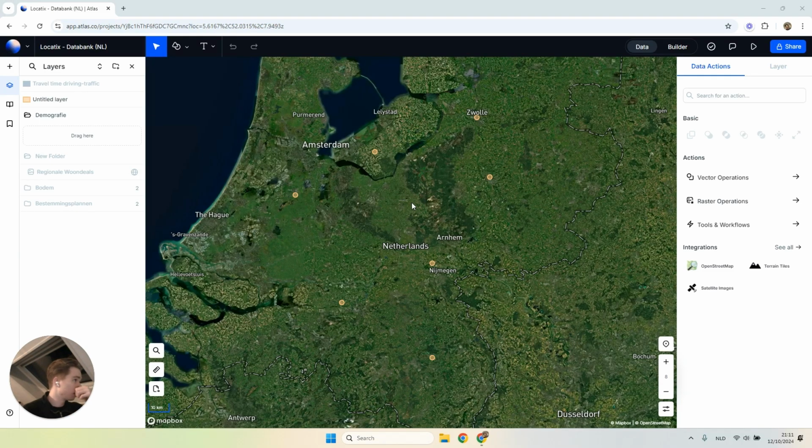Today we are looking at Atlas because I was working with this to create a data portal for Dutch real estate developers, basically to quickly get an overview of what data they would need in terms of soil, in terms of zoning plans, in terms of policy, in terms of demography, and in terms of travel times, or at least a sample of travel times from potential locations. Very cool data, and you can definitely check out one of my other videos where I explain exactly how you can do the travel time part.